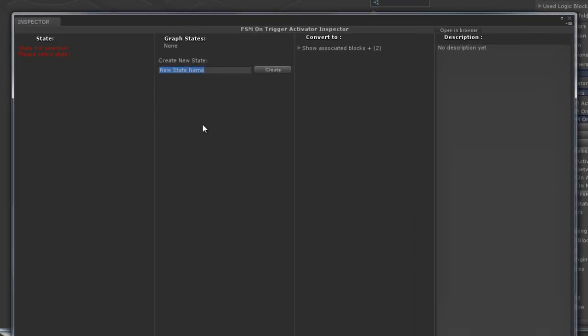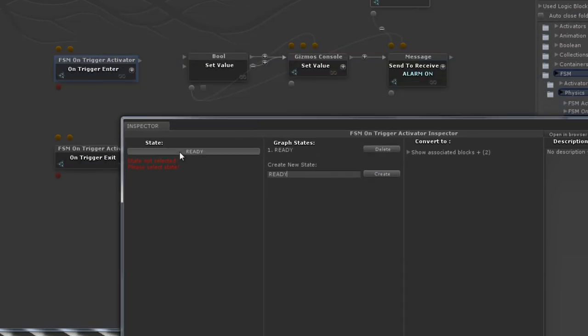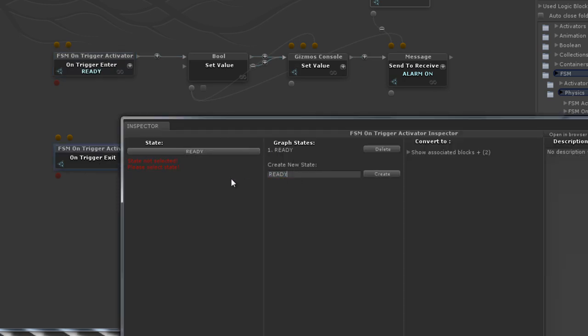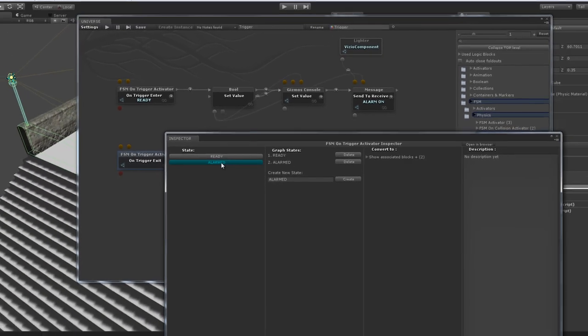Now we'll undock the inspector and specify a couple of states to use. The first one we'll call ready, since that's going to be our standby. Now if you click on the state selector, we can see that our FSM activator block has been set to that state. Yes, there it goes. Now, for our exit activator, that's going to be set to the alarmed state.